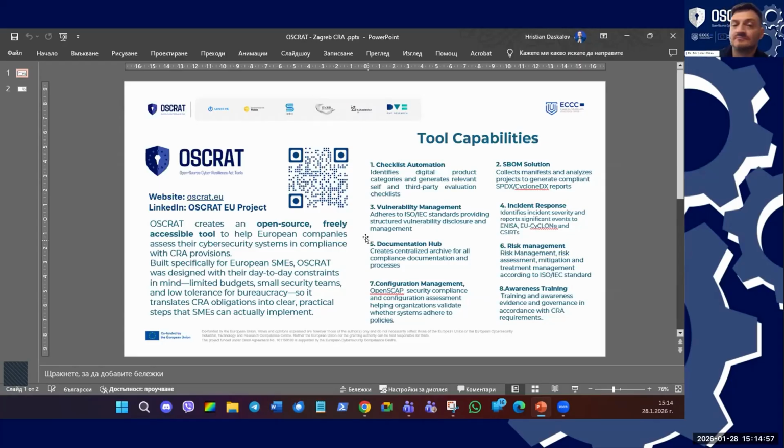Then we are having incident response, risk management, configuration management functionalities, but these are subjects we are going to cover in the upcoming workshops. Today we will start with two things. We'll start with Documentation Hub. So we would be speaking about the functions associated to creating a centralized archive for compliance documentation and processes.